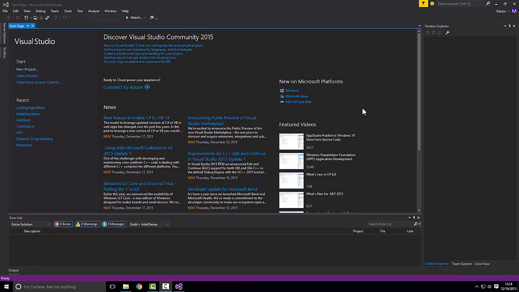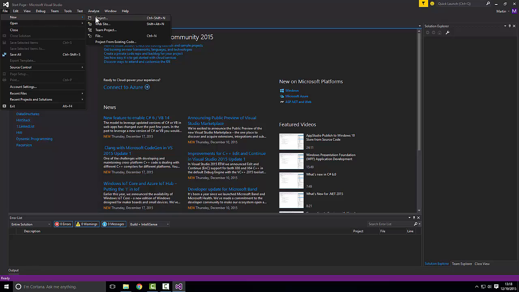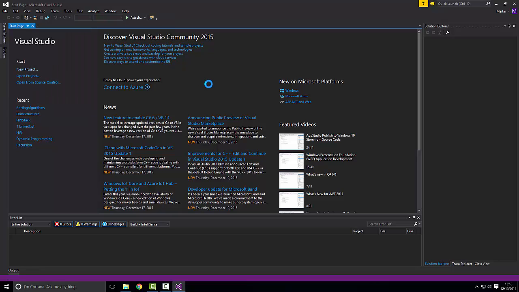Hi everyone, this will be a short workshop on how to implement a dictionary in C#, and you'll see that it's not that complicated. So let's create a new project, and then I'll try to explain what it is that we'll be doing.